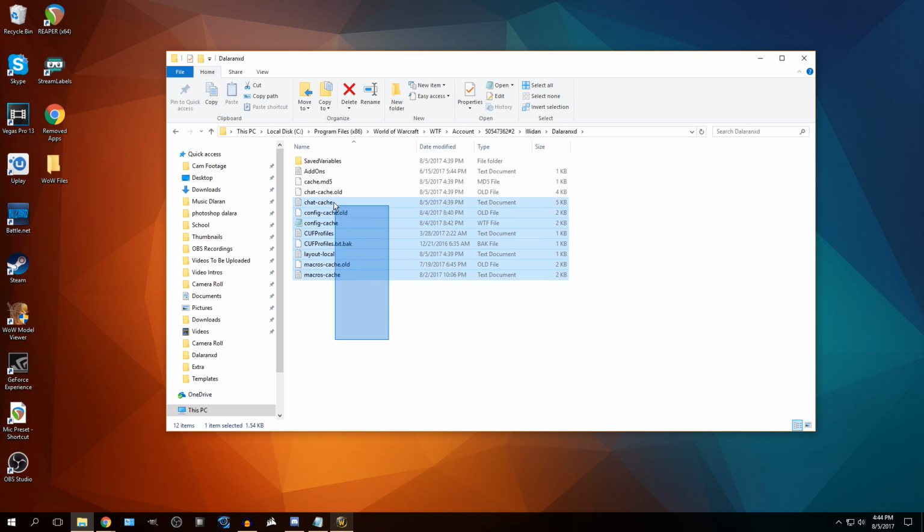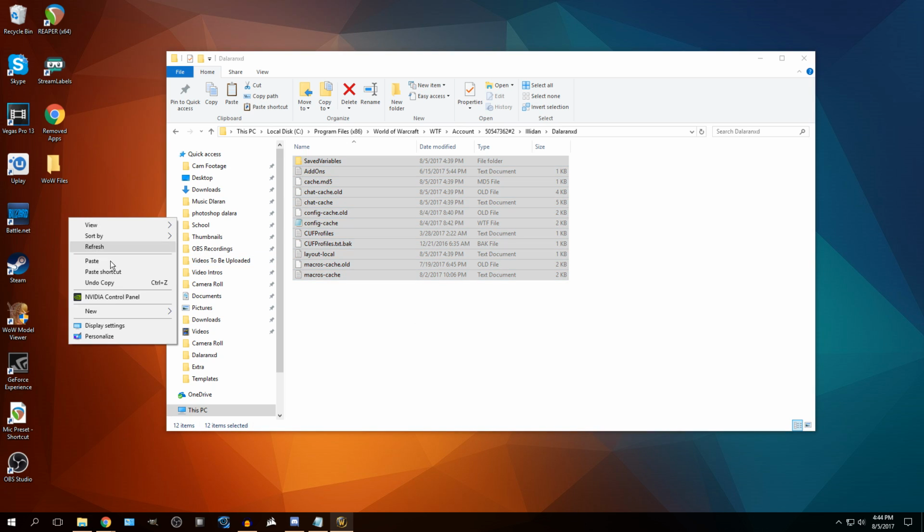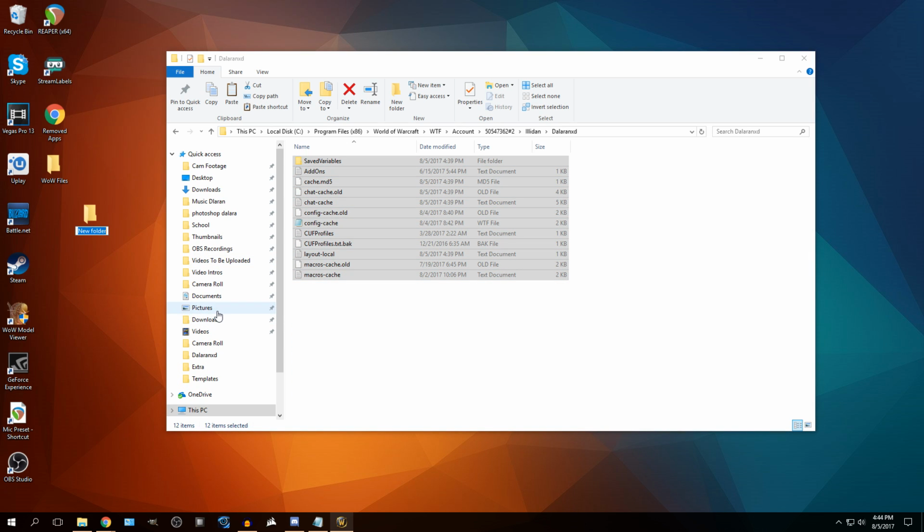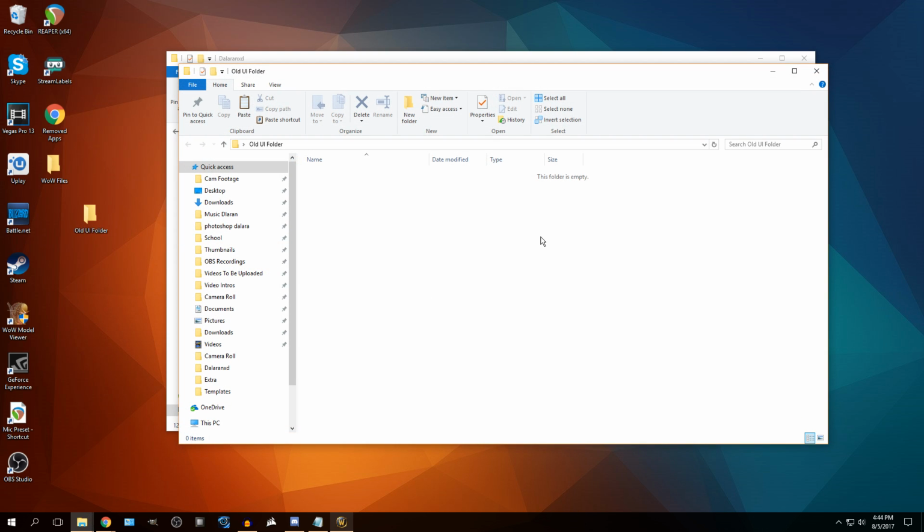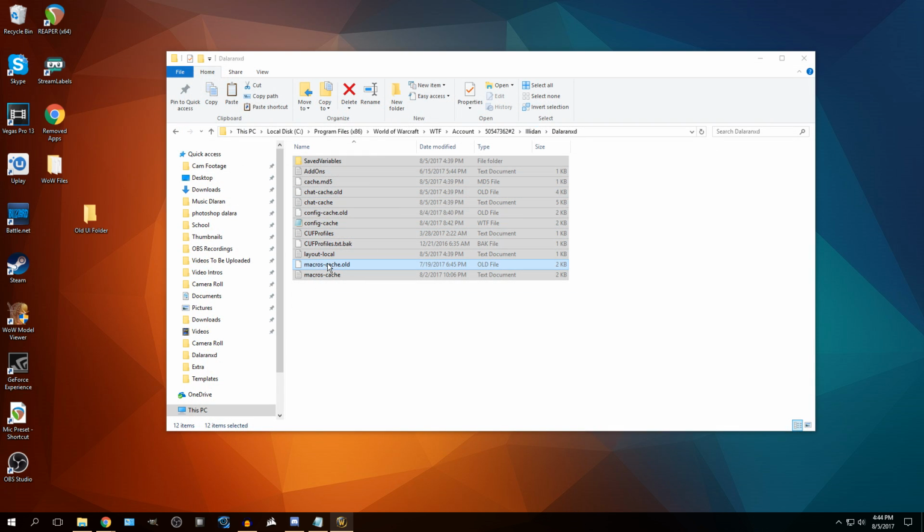You will want to first, if you don't like the UI, copy this over and put it in some other folder, like an old UI folder. And then you open it up, you want to throw all your stuff on there. Bam, so now you have it for safekeeping, in case you don't like my UI add-ons and my whole setup. But this will give you my whole setup.